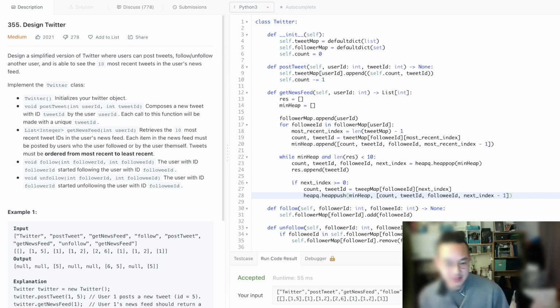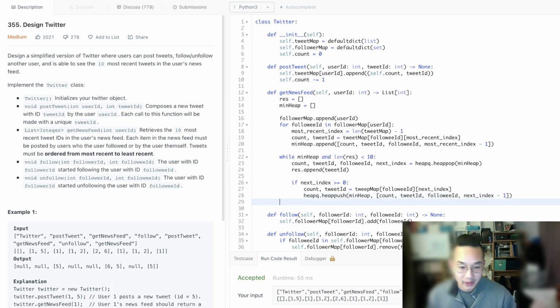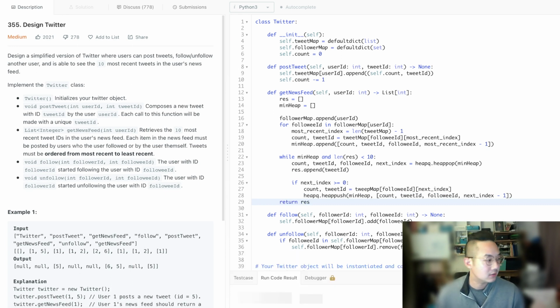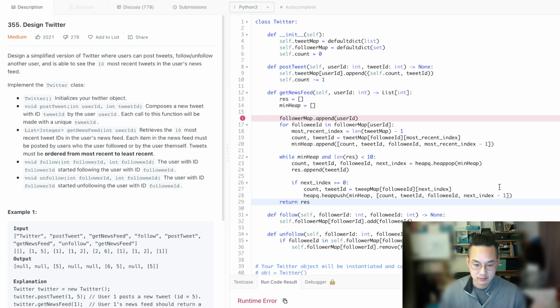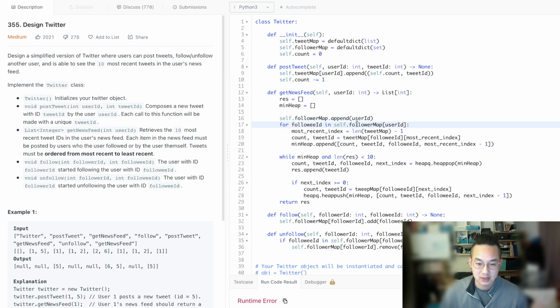And with that, after all is done, we should have either exhausted our min heap, or we would have 10 items, so we return results. Let's run. Let's see what happens. So this is a problem because I did not write self here for these items. Let's see if I have missed that somewhere else. Looks like I haven't missed it.